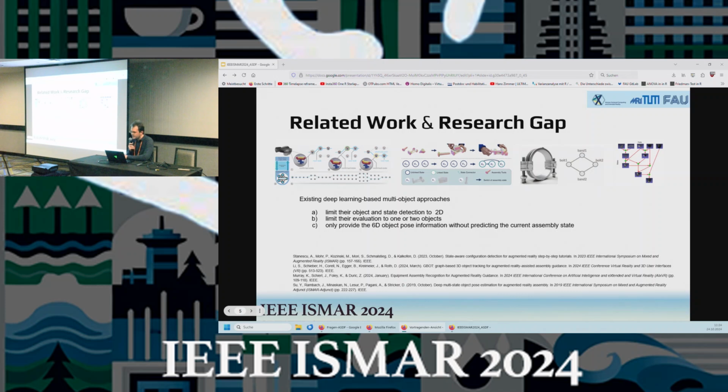So we have works that focused on the assembly state detection, that was focusing on the graph-based object tracking, introducing graph limitations and some other tricks on how to do this. But there is no overall concept which does bring all the features together and leverage the application of all those features in assembly guidance. So to put it in a nutshell, the existing deep learning-based multi-object approaches, they limit their objects and state detection to 2D tracking, they limit their evaluation to 1 or 2 objects only, or they only provide 6D object pose information without predicting the current assembly state, which is very important for assembly guidance.